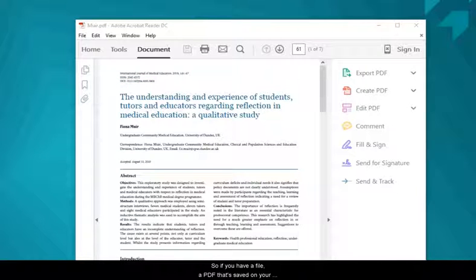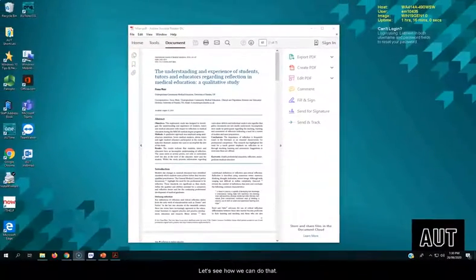So if you have a PDF that's saved on your computer, it's a publisher-generated PDF, like an article from an academic eJournal, and it has a DOI, then you're likely to be able to use it to import it directly into EndNote and create the reference along with it. So let's see how we can do that.